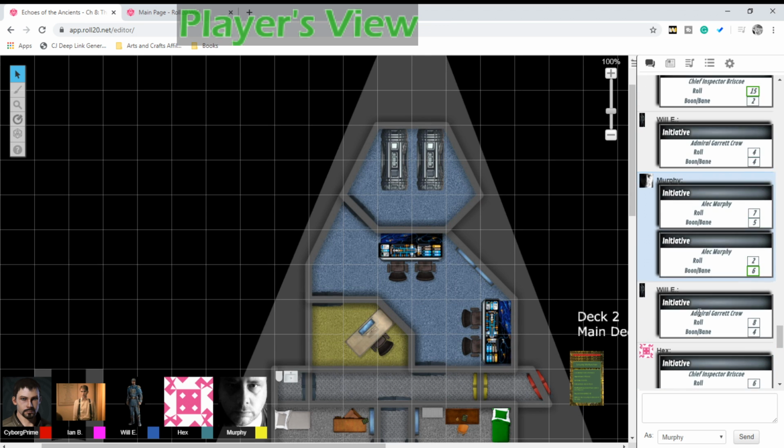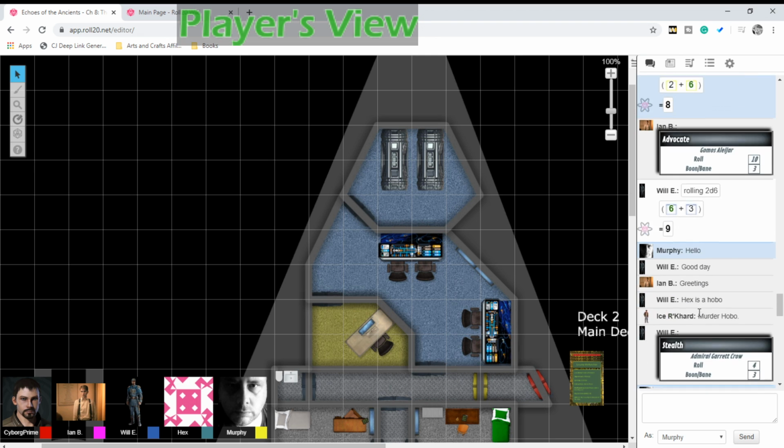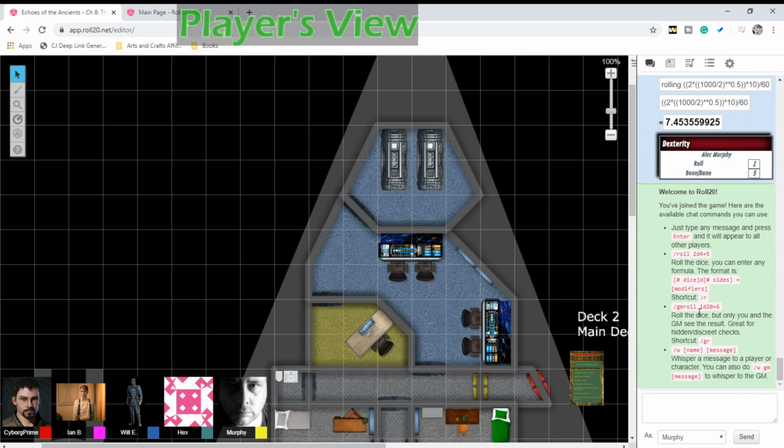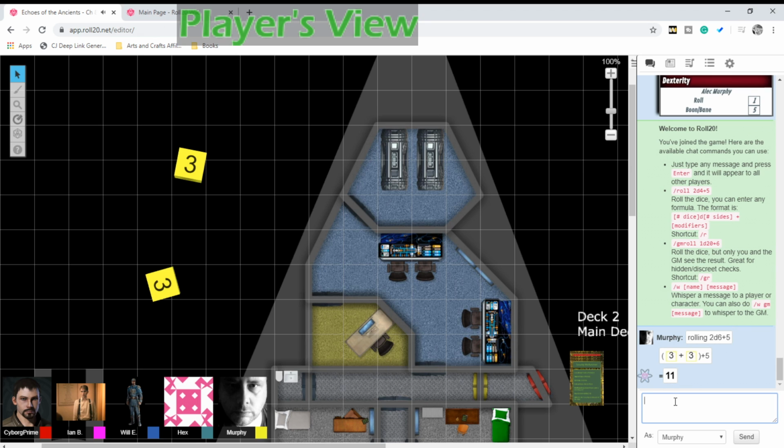And see, here's the chat. Now, when you first start a game, you're going to see this message right here. It gives you a little overview of some of the commands. Type a message and hit enter, that's down here. Or you can also type roll 2d4 plus 5. Or there's a shortcut, just R 2d6 plus 5. R 10d8 plus 2.